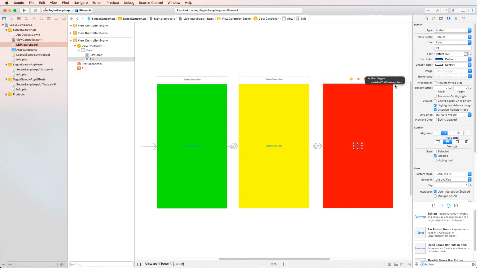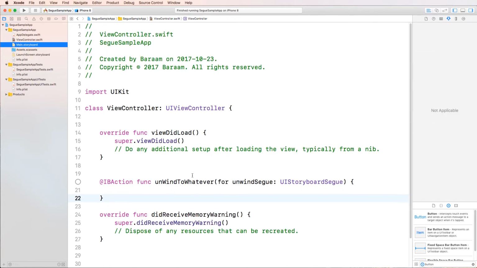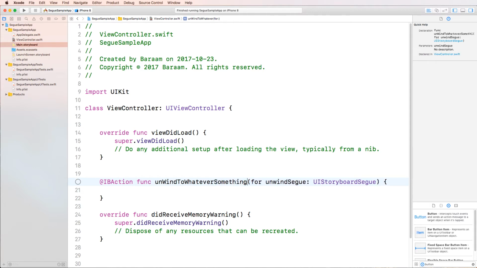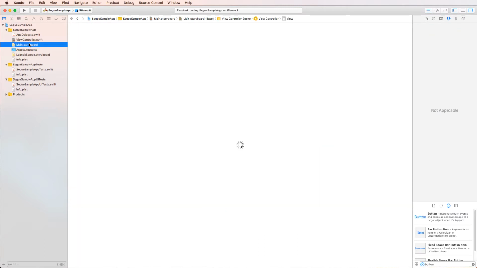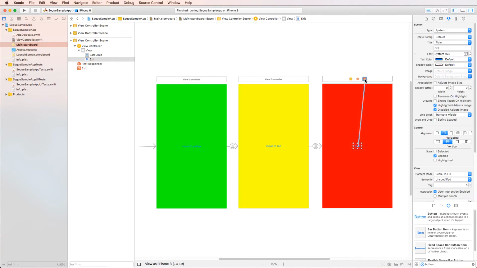Once you let go here, you'll actually see all your unwind segues that are available. We have one called unwind to whatever, because that's what I called it right here. If I go back and change its name to whatever something, and then go back to main.storyboard and to the exit again, it's called unwind to whatever something. So whatever you call your function, it'll show right here, and you can go ahead and make that connection.